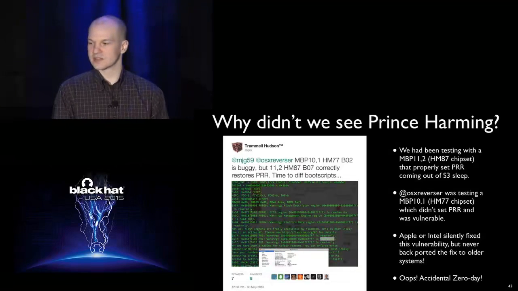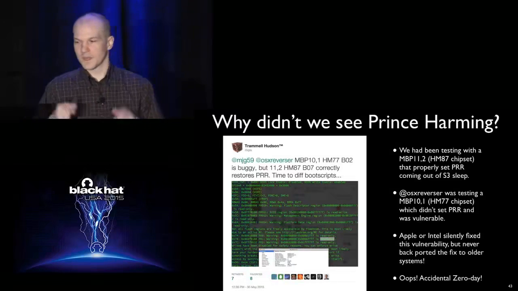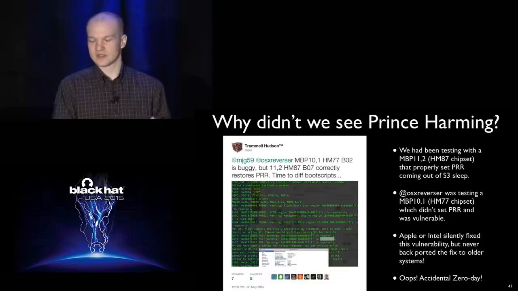It's still correctly set. Pedro had actually been testing on MacBook Pro 10.1, and on that system, you put it to sleep, wake it up. So our systems were vulnerable to Venomous, so you could manipulate the boot script and things like that, but they were not vulnerable to Prince harming.